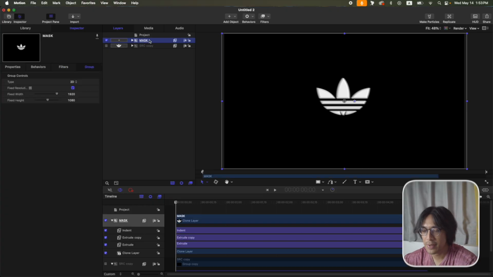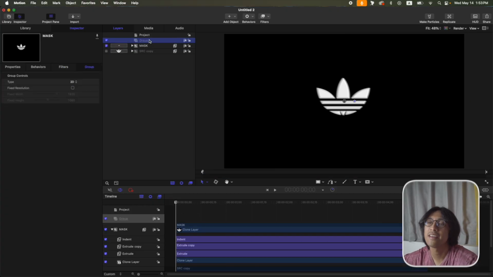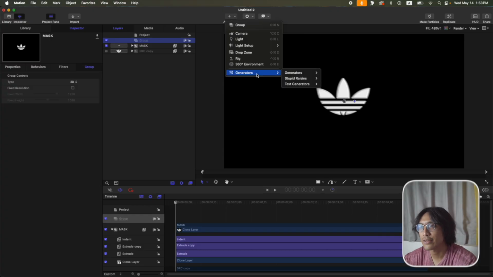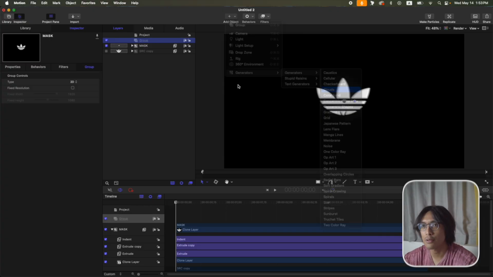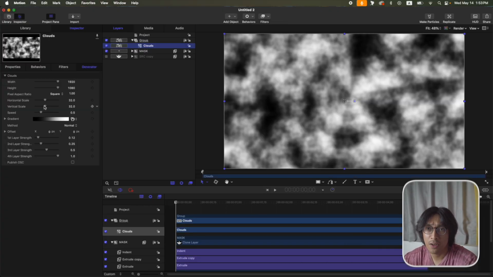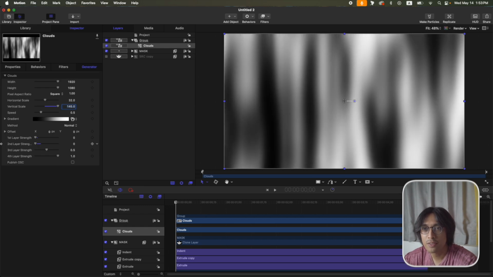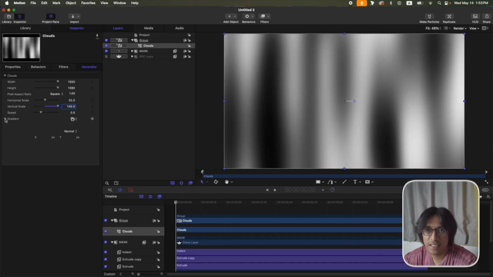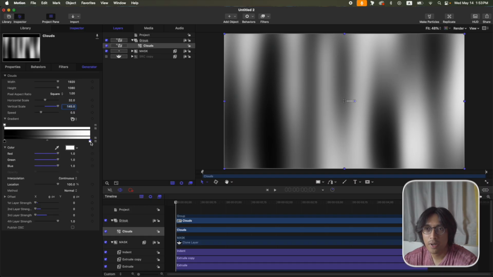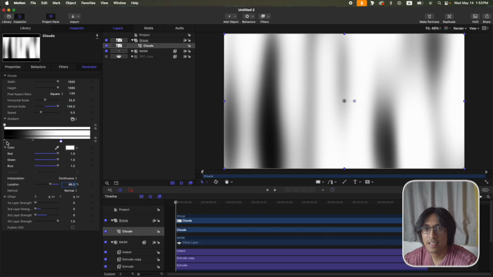The next step, let's make a new group. Command Shift N. Let's add some clouds filter. So go to add object, generators, and clouds. Change the vertical scale to 145. Turn off the third layer strength, so set it to 0. Then on the gradient, the white one, set that to 66. Then the black one to around 17.